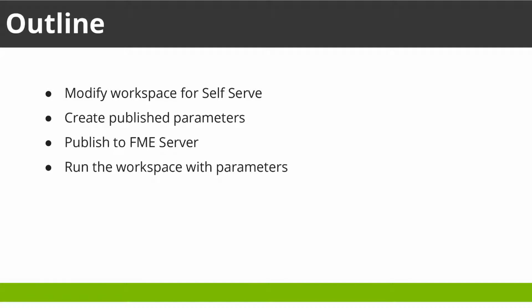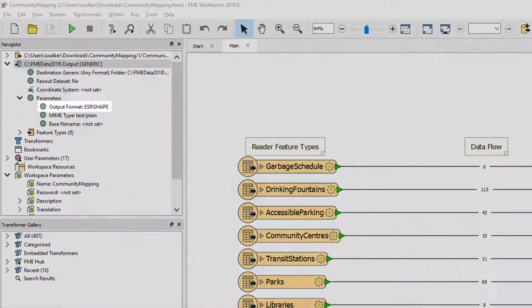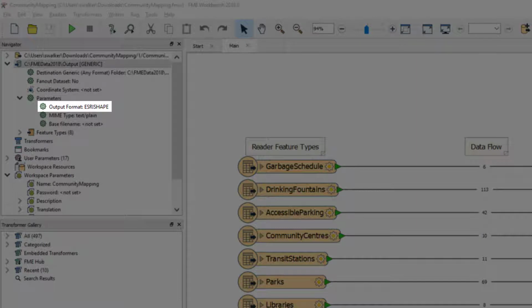Create published parameters in FME Workbench, publish the workspace to FME server, and run the workspace from the web user interface. The workspace we have is pretty straightforward, taking data from a file geodatabase and writing it to the generic format. The generic writer is very flexible and allows for the user to decide which format to write when the workspace runs. Here we have set the default format to Esri shapefile.